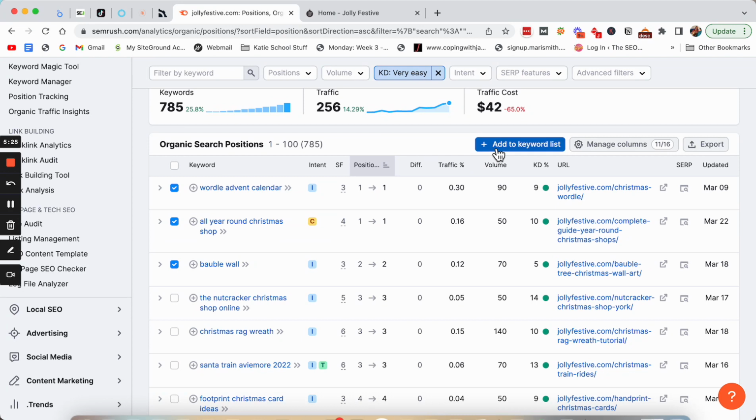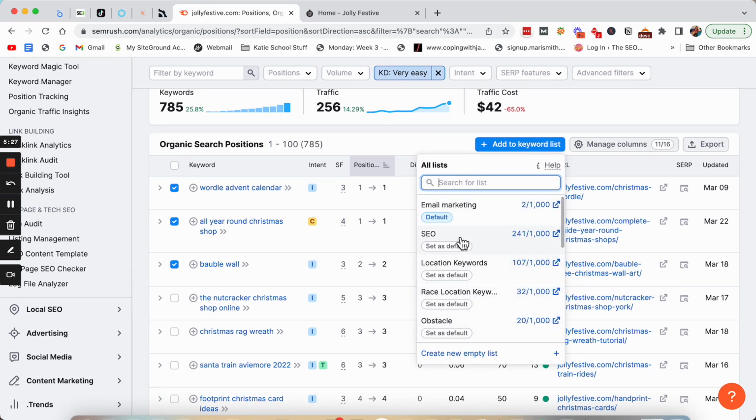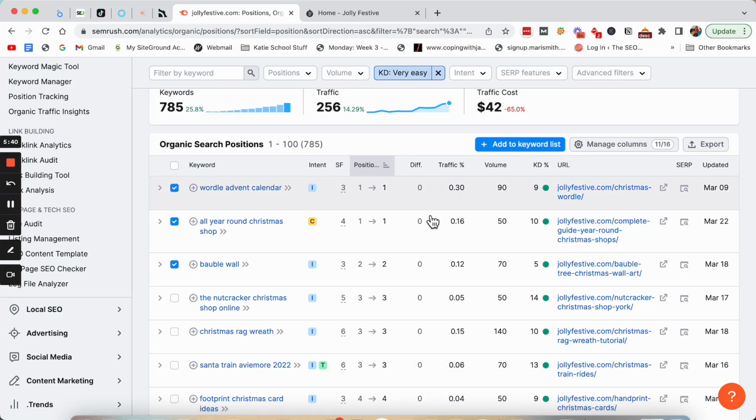Come up here to add to keyword list, and you could either add them to an existing keyword list, or you could create a new list, maybe called competitors. And then you would just tick that on and start to grow it, and then you can export that list over onto your own sheet and go through it in more detail.